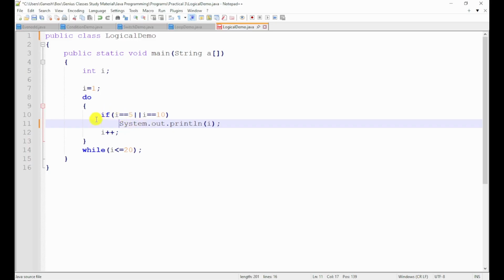So it will go to the next statement, which is I++. This time it will increment the I value, that is 2. Again it will be checked inside the do statement, that is if 2 is equal to 5 or 2 is equal to 10. So again it will become false, and again it will be incremented, and the loop will continue till the I value becomes 5. This time this condition matches and the other condition is not matching, but we have or in between. So if only one of the conditions is matched, it will return true and it will print the I value. So this is how the output will be.